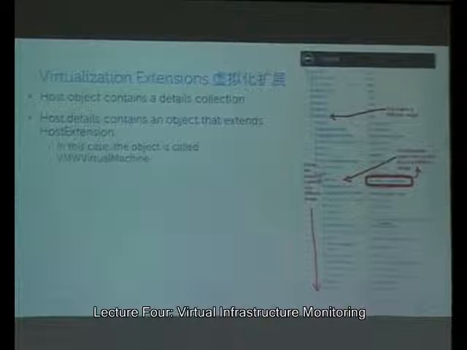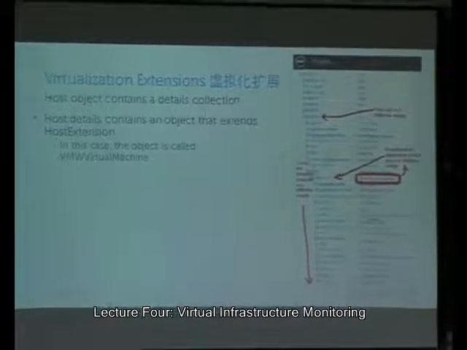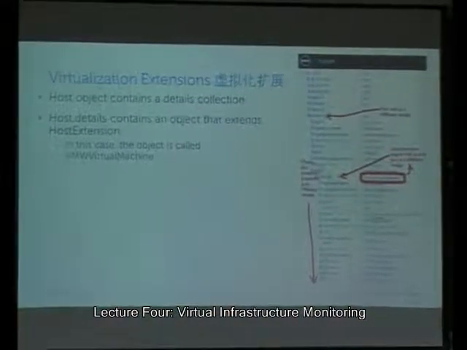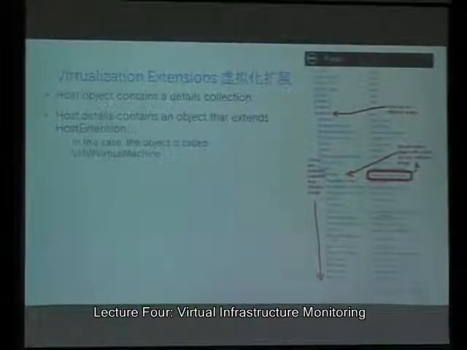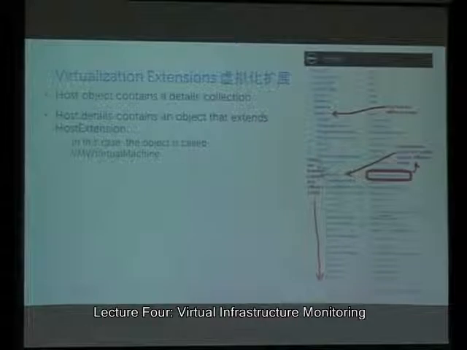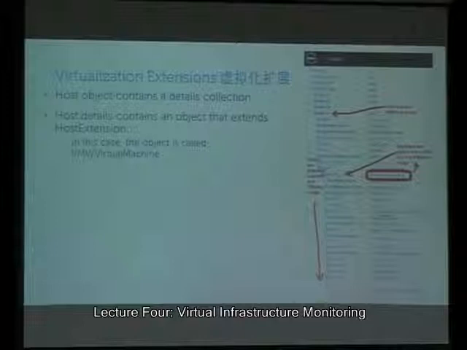There is a details collection in every single host object, and it will contain host extension objects. A host extension is a special type that you extend. And if a host has a VMW virtual machine instance in its details collection, then we know it's a virtual machine, and we will look for additional information about that virtual machine, like the ESX server that it's running on, like the data center that it's part of. And we'll also collect different extra special metrics.